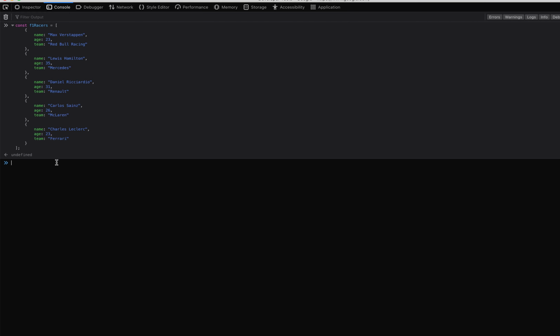For the first example, let's say that we want to filter this entire array and only get Max Verstappen. What we would do is use f1Racers, which is the array that we currently have, and then we apply the filter method. And within the parentheses, we need to apply a callback function.